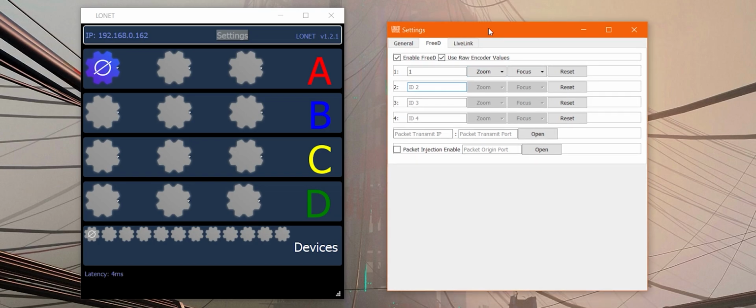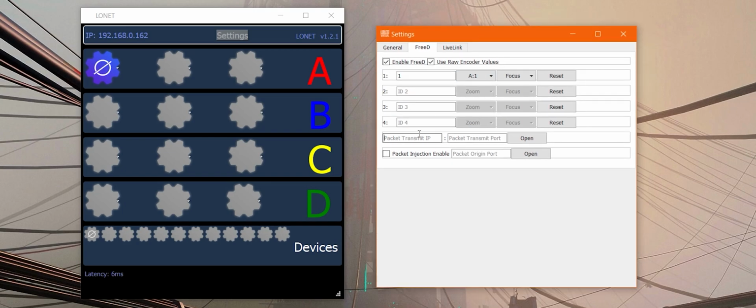Now, Free-D only supports zoom and focus settings. It doesn't support any aperture settings. But here in LONET, we can define any encoder we want for any ID. And you can even assign one encoder multiple times if you want for some reason. So in this case, we're just gonna go ahead and assign this 1, and we'll go ahead and assign A1 for zoom there. Now the next thing we're gonna do is we're gonna enter in the IP that we want to transmit on, and we're also going to open that port.